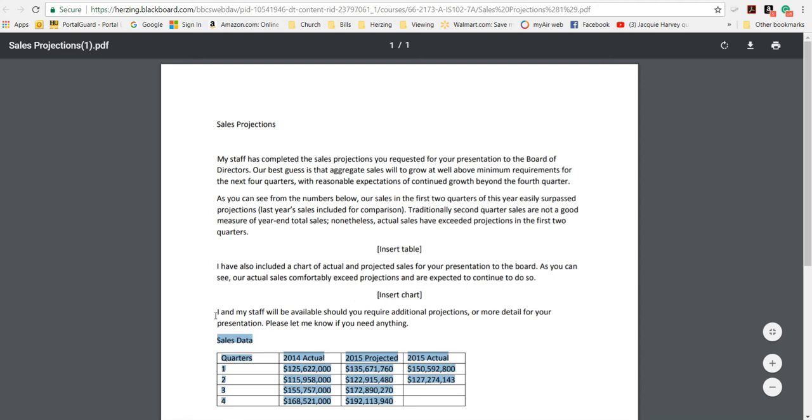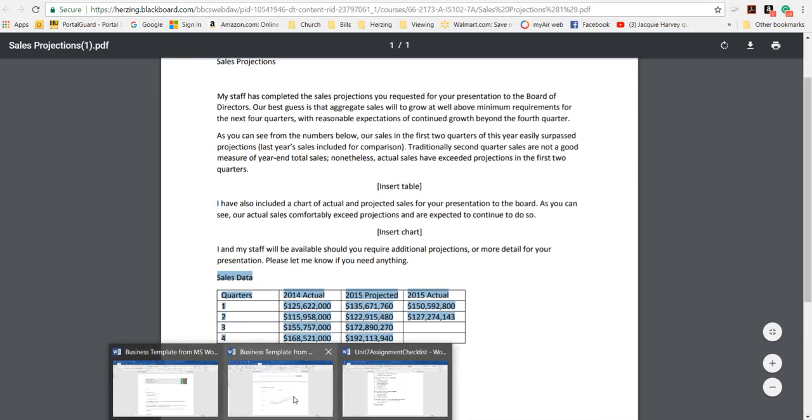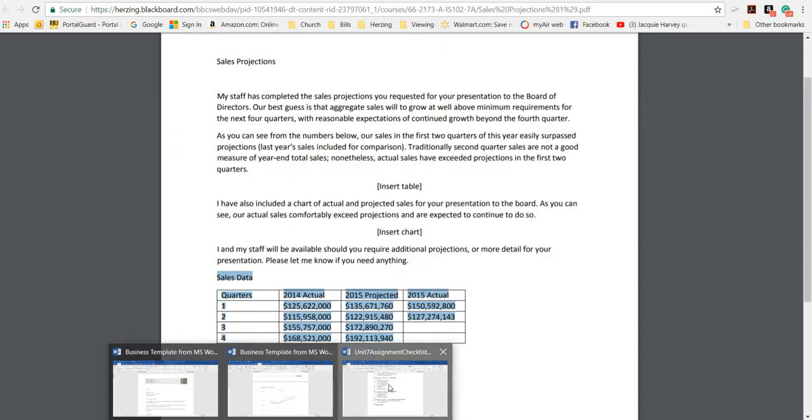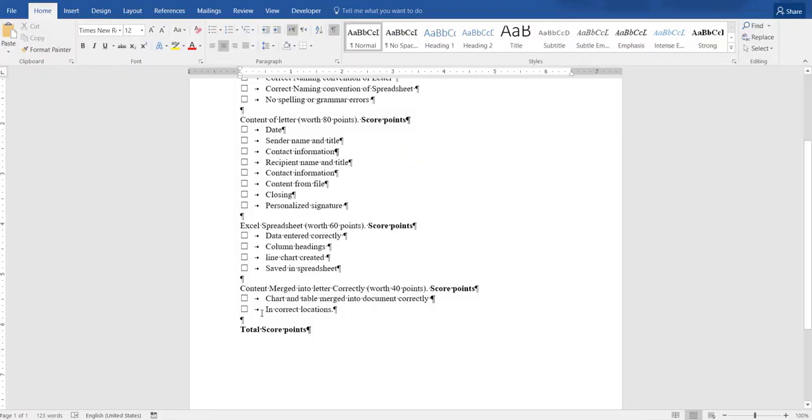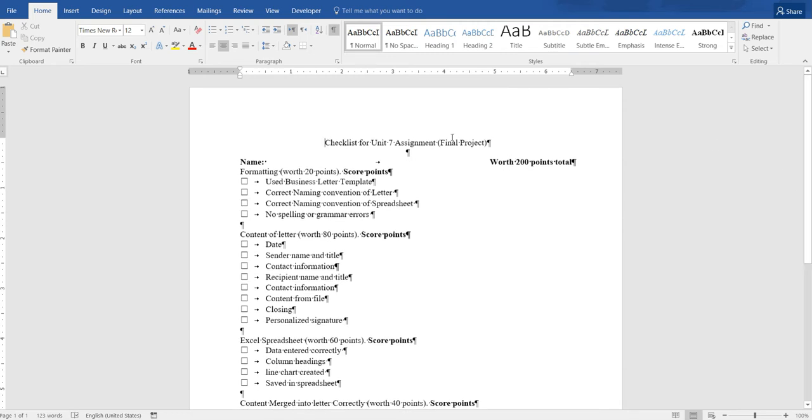And it's best if you create a page break either after paragraph 3 or before paragraph 3. It doesn't matter to me which one of those you do, but that's so it'll not be on the same page, and that is where the correct locations come. And this is worth 200 points.